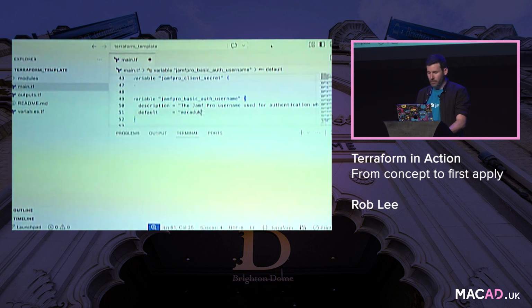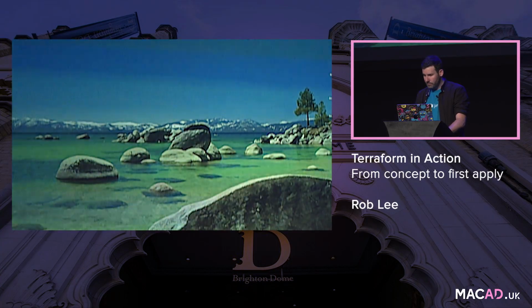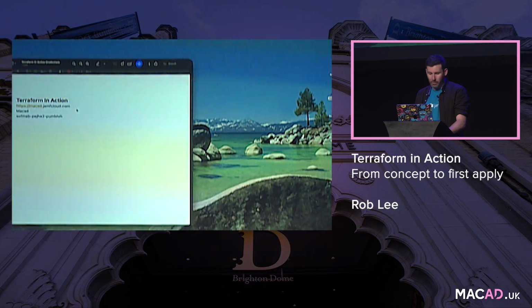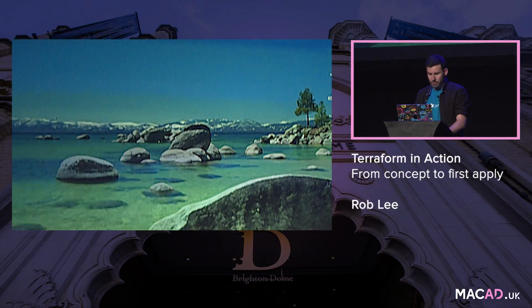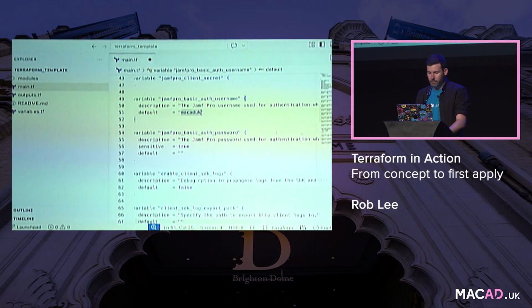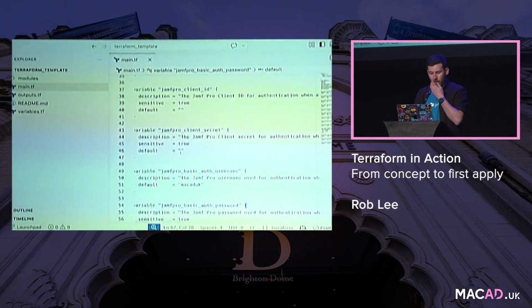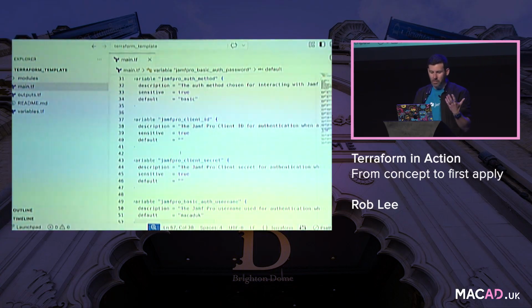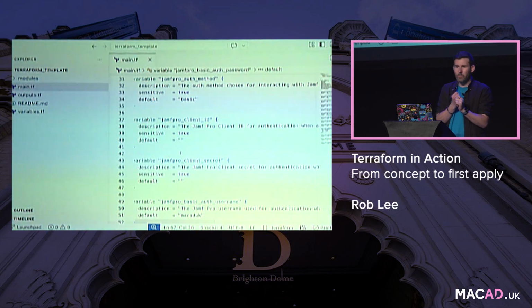Now, I've got this saved somewhere, so give me a second, because I'm not remembering this password. There we go. So I have got my configuration in there. I filled in the minimal variables that I need: where's the Jamf Pro environment I'm talking about, and how do I authenticate against it?